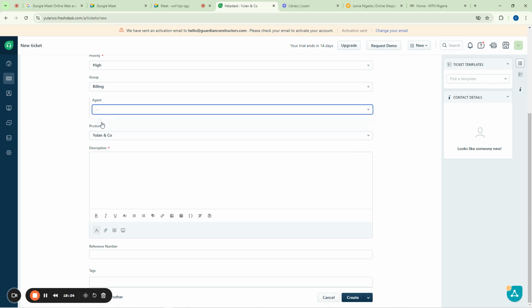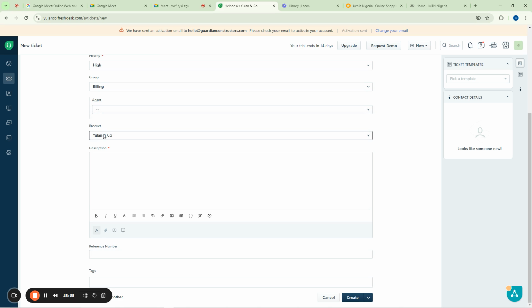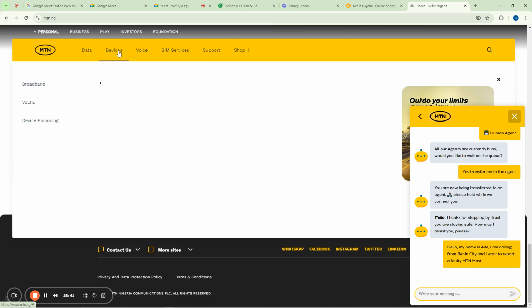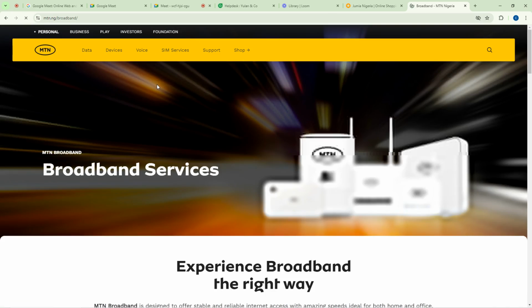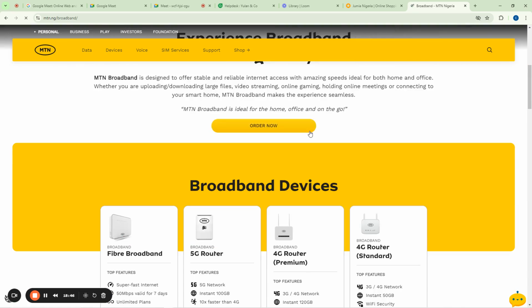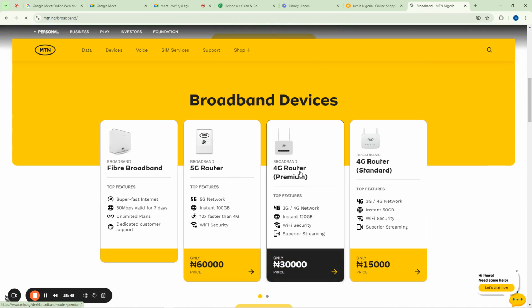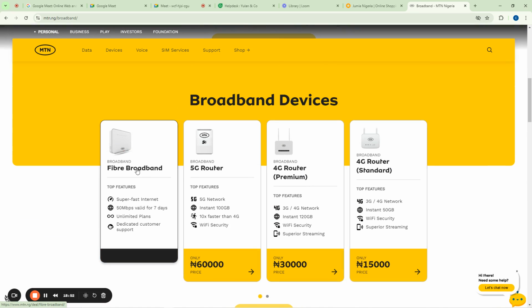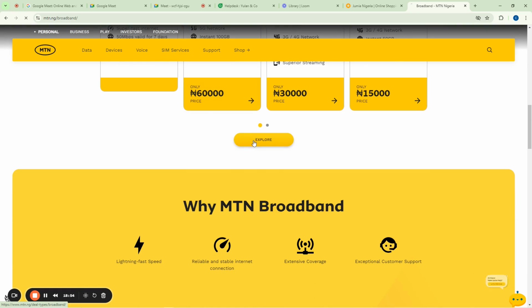So you now need to select your name or the person that is in charge of this ticket. And then which product are they bringing this complaint for? So imagine you are Glo, or you are the same MTN, and you sell some devices here. We have broadband devices, like maybe 5G. We have 5G router, 4G router, 4G router standard, then we have fiber broadband, then we even have more.